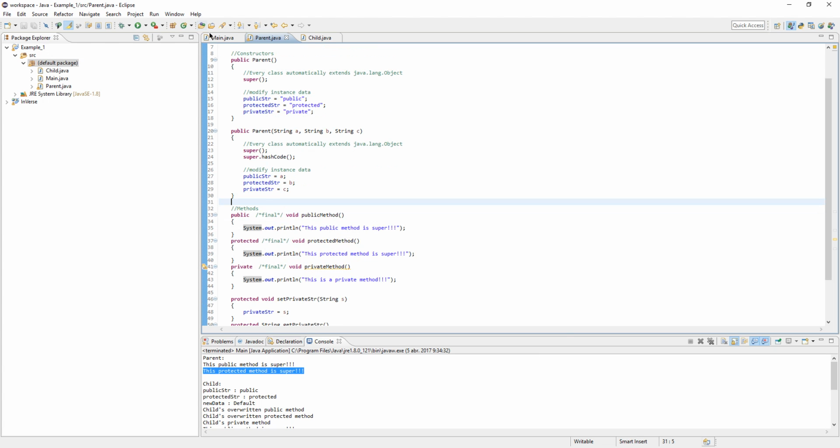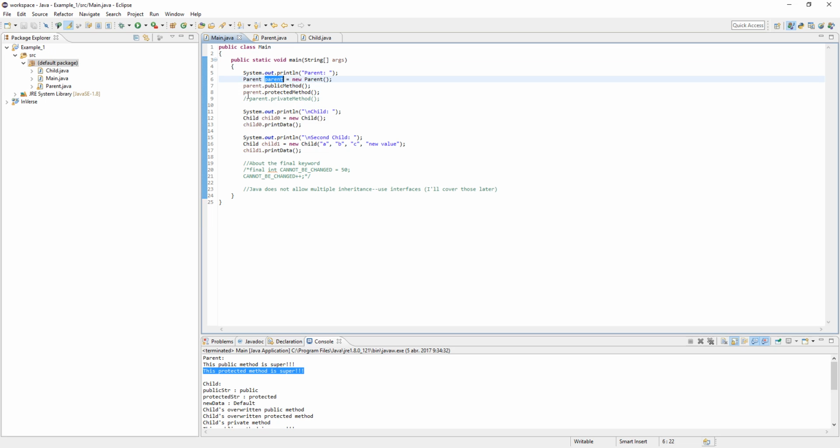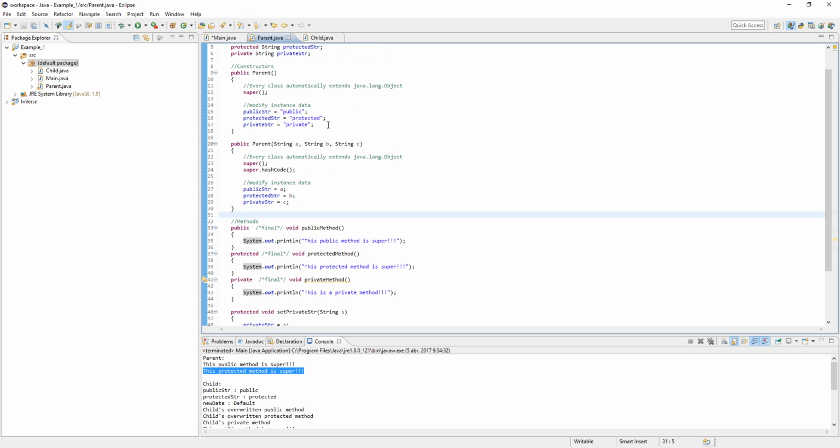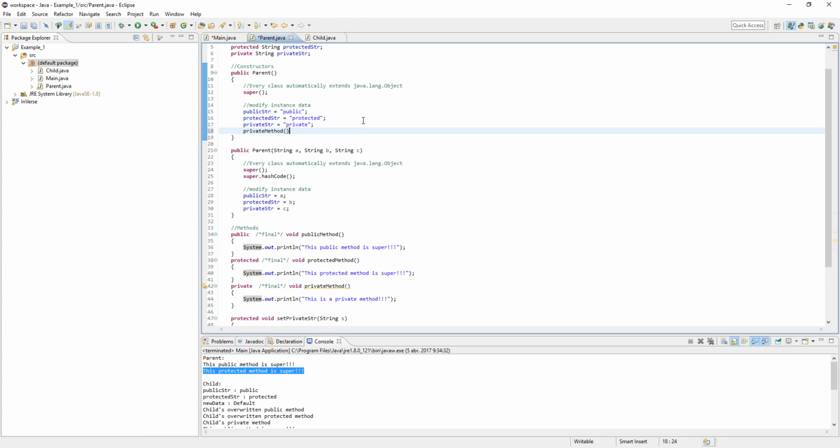But notice, however, that I cannot make a call to the private method, because private restricts visibility to only this class itself. If I were to put a line of code in the constructor that was a call to private method, it would print that out. Like if I did something like this, it would print out "this is a private method" when I run the code.